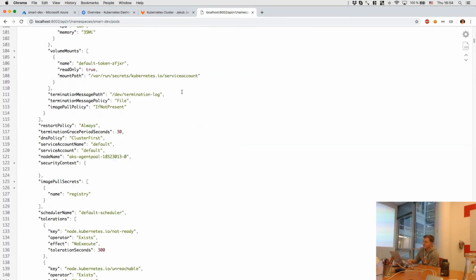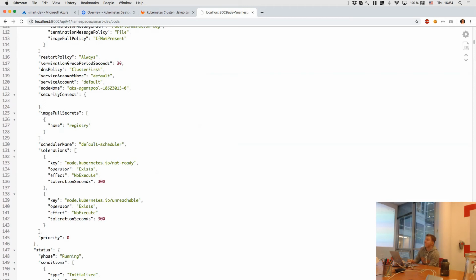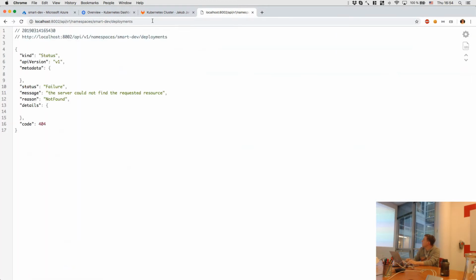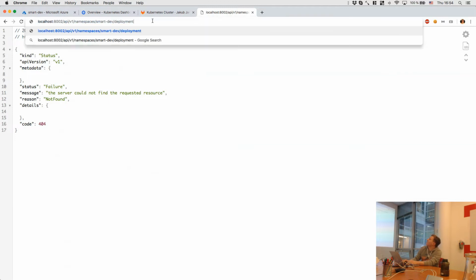Can go also to services. Yeah, but right now there should be no service. We just deployed a deployment. But we can look at deployments. Maybe there will be some useful info. No. What am I doing wrong?